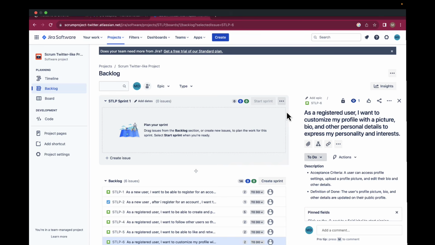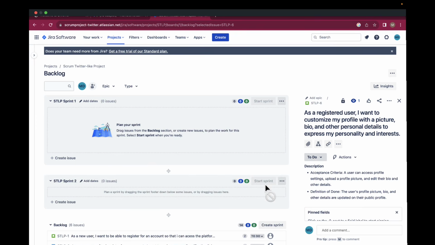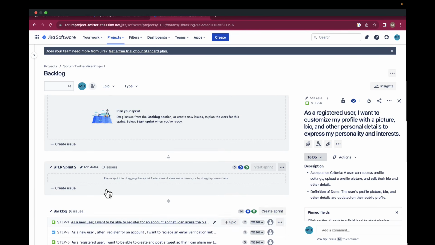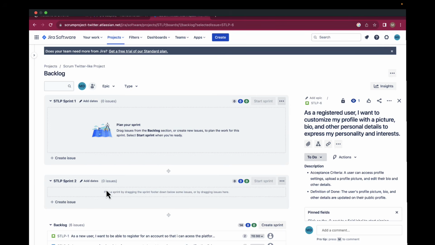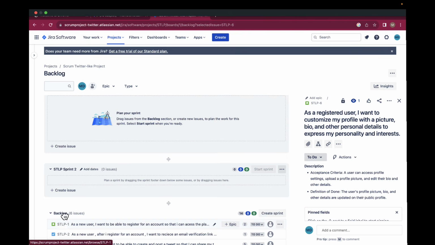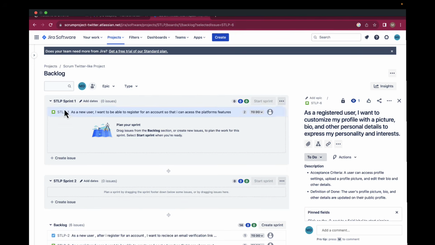So for this lesson, as I said, we're going to create sprints. So yeah, I'm able to create sprint 1 and sprint 2. Now we'll go ahead and prioritize our backlog, prioritize our sprint. In order to prioritize, we can start with user registration. For user registration, let's say we'll put that in our sprint 1. So we're able to drag this into sprint 1.